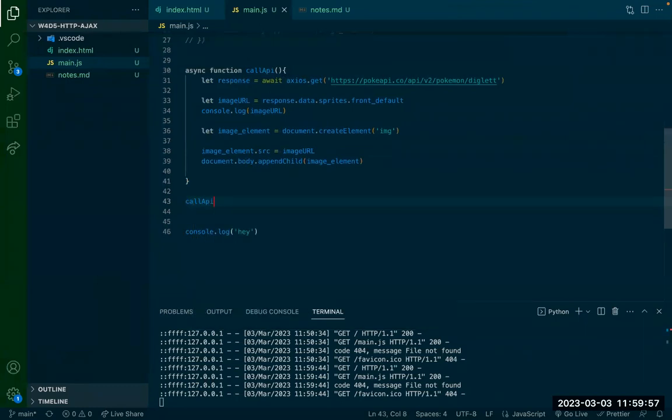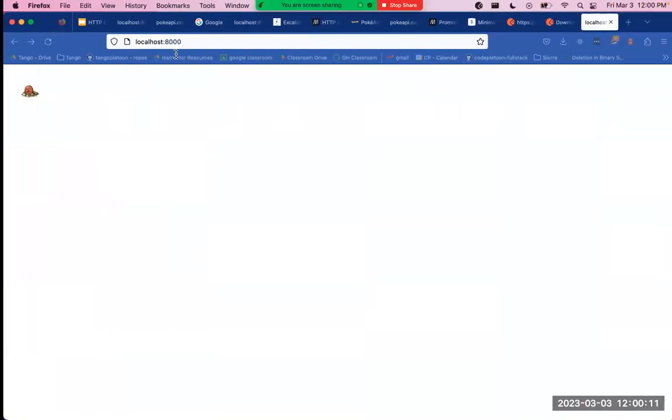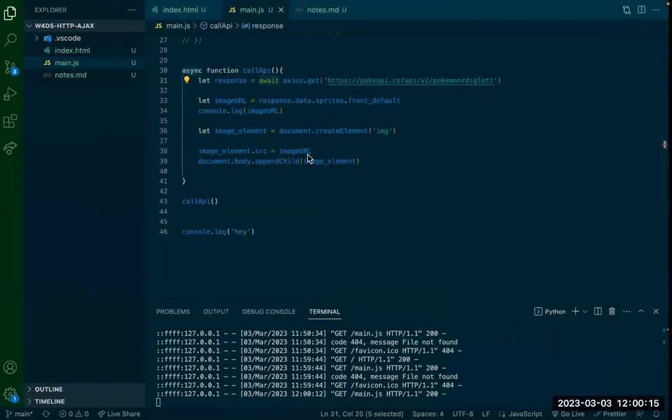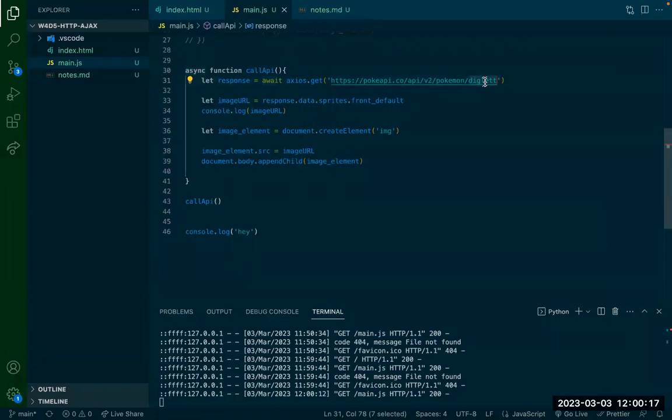So callAPI. And this will only work if your function is of type async. It has to be an async function, and that's the only context where you can use the await keyword. So if I refresh this, yeah, Diglett is still there. If I change it to Pikachu, no, it's a K. Pikachu. And I refresh. There we go. We get a little Pikachu.